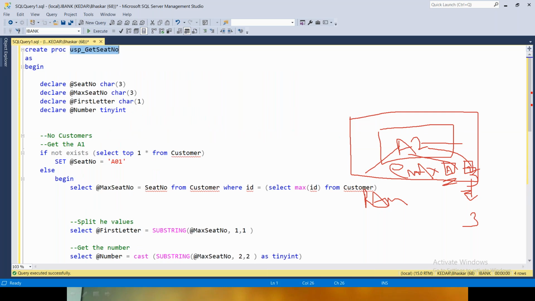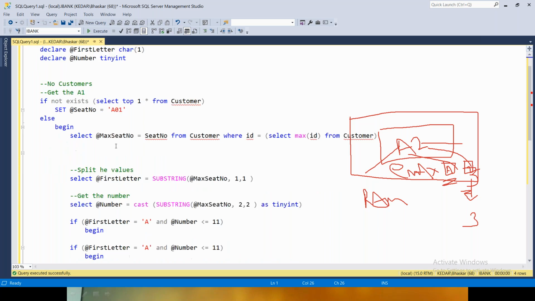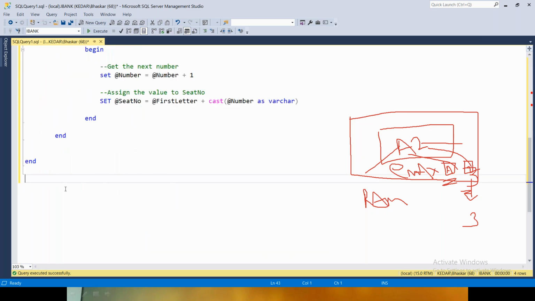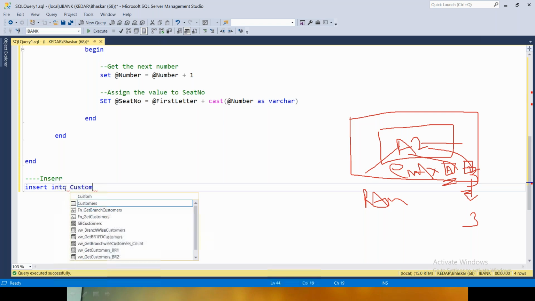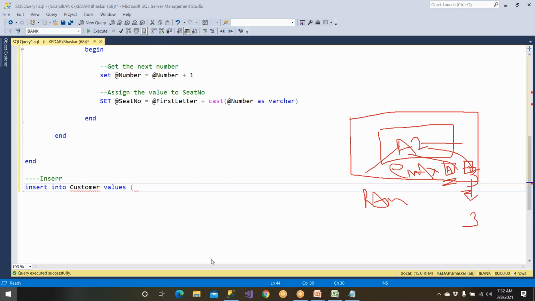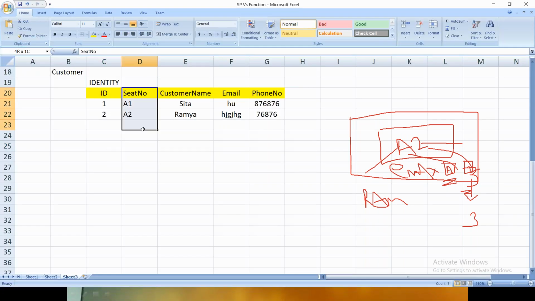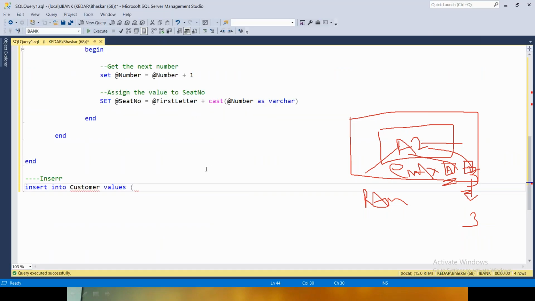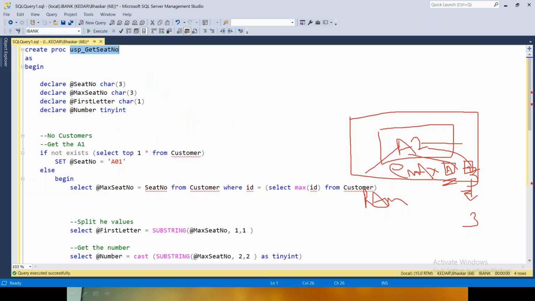Now, how do I insert the data? How do you insert the table data? For example, now insert a row into a table. So normally what we do, insert into a customer table and values. Clear? So customer ID one is automatic number, right? So this is automatic number. So this is also I need to get. Now customer name, email ID. Now can I write a stored proc name here?